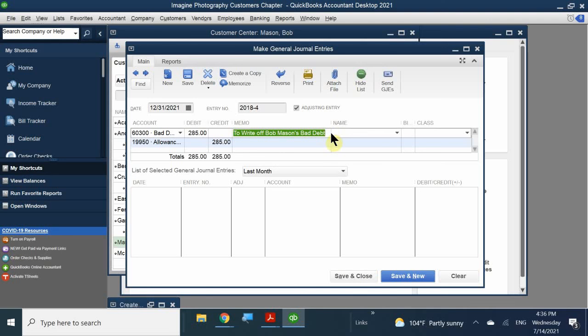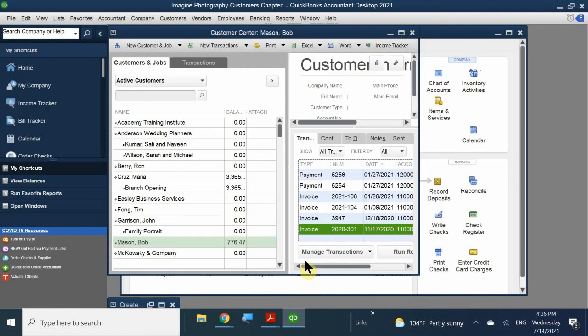You can use your copy and paste tool here. Okay? And once you have that, again, that's all you have to do to ensure that if Mr. Bob Mason decides to not ever pay us, this is how we properly execute it and write off the bad debt properly. Okay? And then we can save and close. Okay? Any questions in regards to dealing with bad debt?